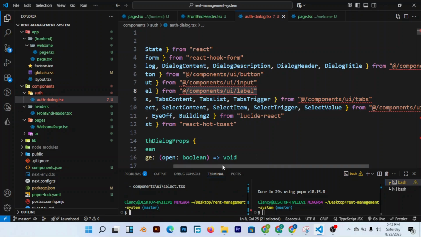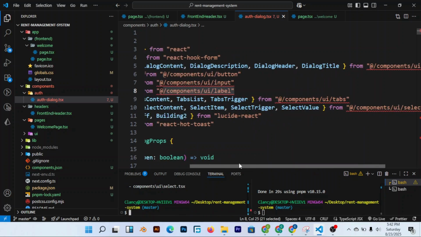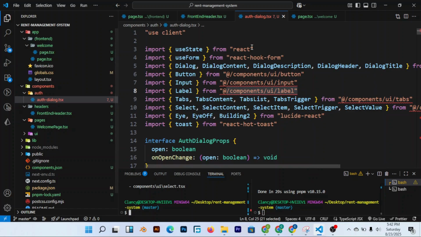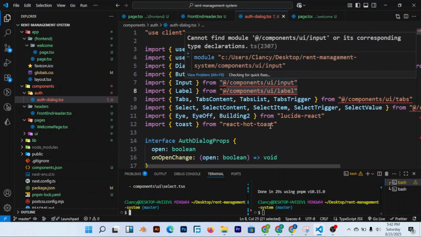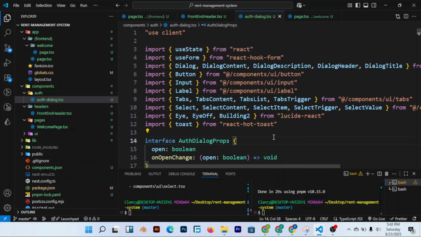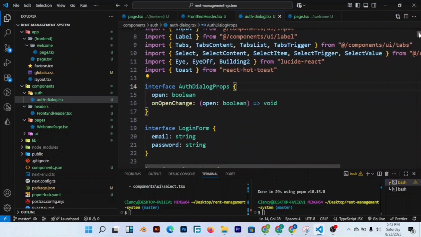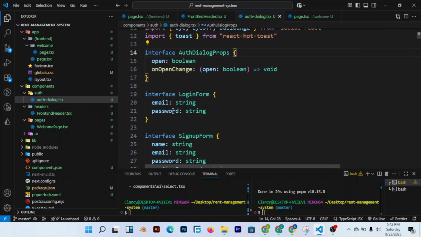So I think those were some of the errors we were having here. We are getting there. Yeah, okay, the errors are gone now. So these are the auth dialog props. We have already written some of this code here. One for the email, one for the password, they are there. Also the sign up form, we also created it.